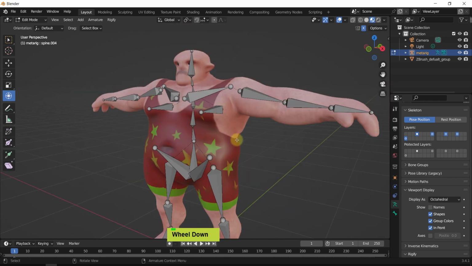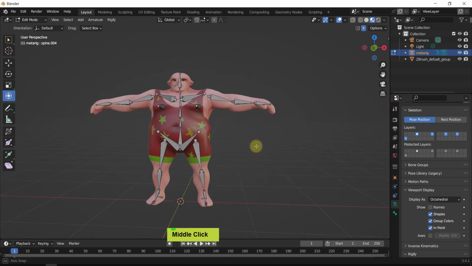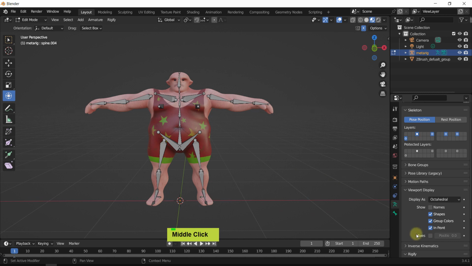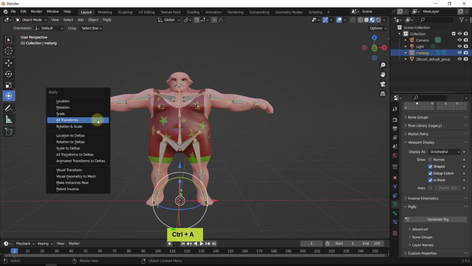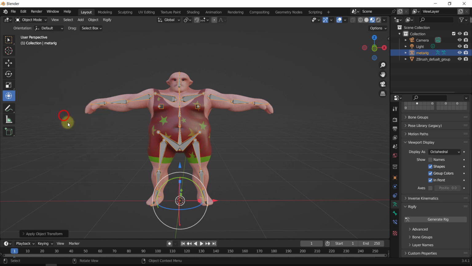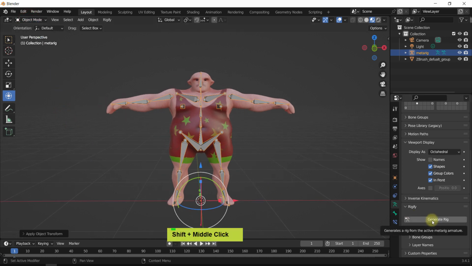Okay, now once we have this, before we attach the Rigify process, or we hit Rigify generate rig, we have to make sure that everything is reset. So we can go to object mode and Ctrl A and reset the scale. Okay, we don't want to reset everything else, just the scale is enough. Actually, we can hit generate rig right away.